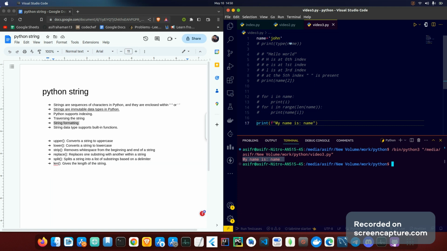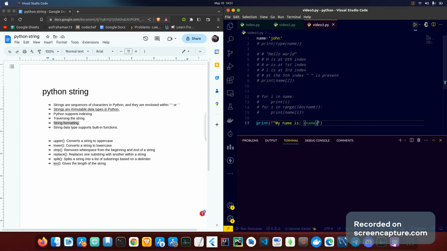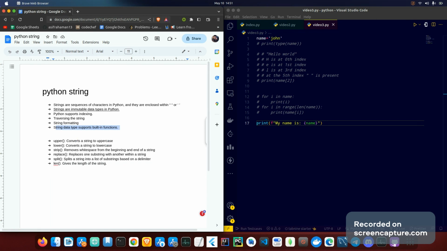If you want to grab only the value of the variable, then you have to wrap this up in the second bracket, curly, which is also known as the curly bracket. Next, string data type supports built-in functions. There are actually a lot of built-in functions which the string data type supports. Here we are going to talk about the string data type.